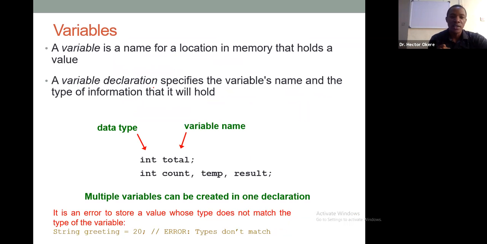So what is a variable? A variable is the name of a location in memory that holds a value. A variable is the name of a location that holds a value, okay? Now, a variable declaration specifies the variable name and the type of information it will hold. Variable declaration, okay? So I want you to understand first, what is a data type? Type of data, data type.